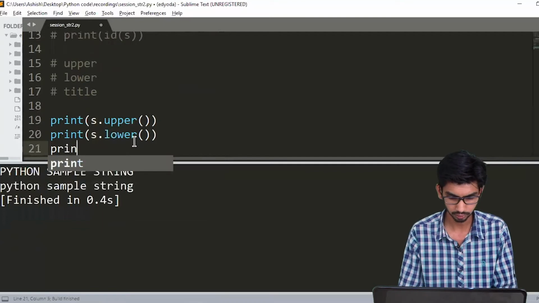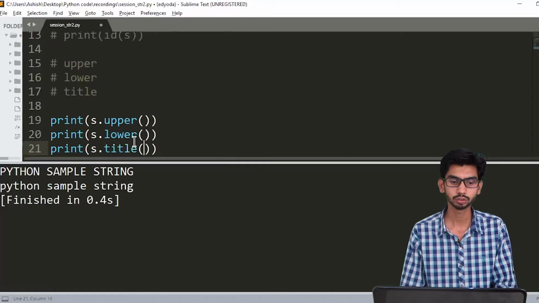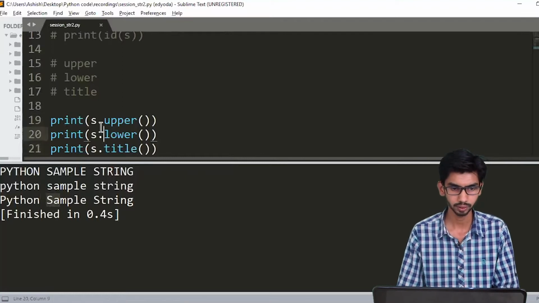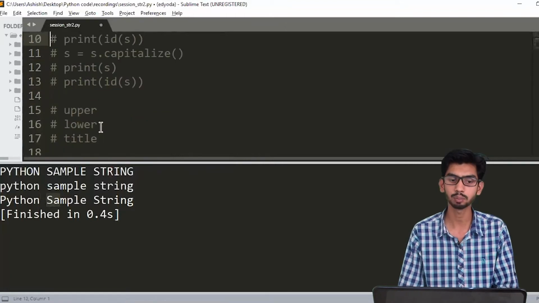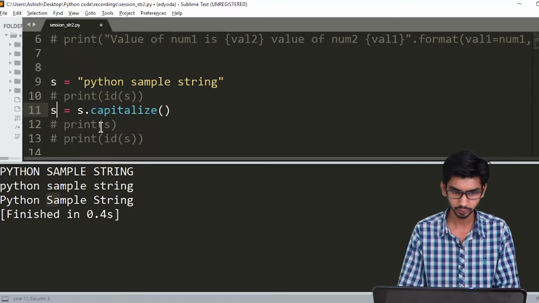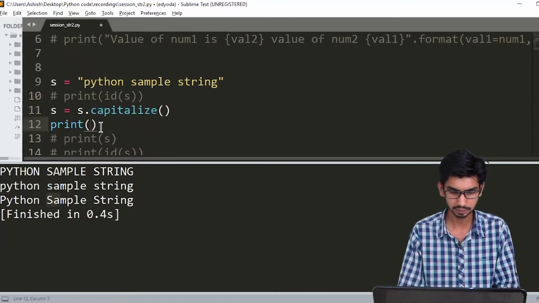And lastly, we have title. What will title do? It will convert the first character of every word to uppercase. Now let's say you have a string and you convert it to capitalize, uppercase or lowercase, or you have a string and you want to check if it's in uppercase or not. For that, Python provides built-in functions. All you have to do is s.isupper().